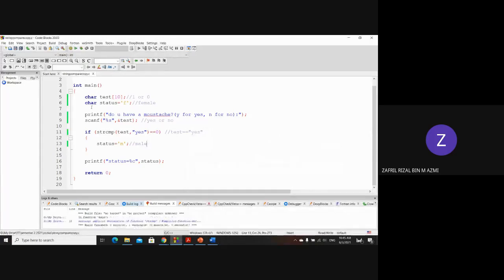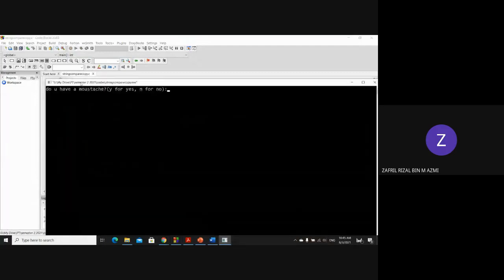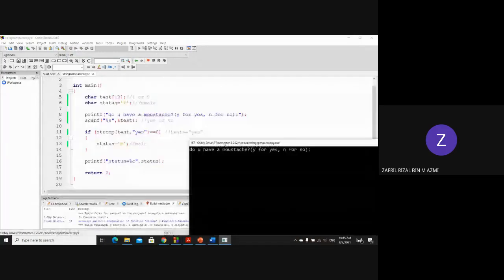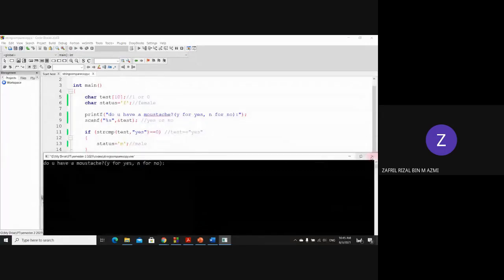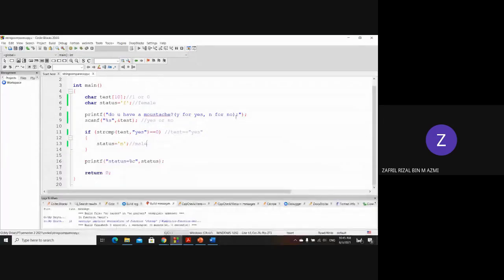When I build it, you will surely get a warning over here, a warning of function strcmp. But as we learned earlier, you may just ignore a warning, and as long as there's no error, you may run your program if it is a warning. Now, let me change this one to yes or no.